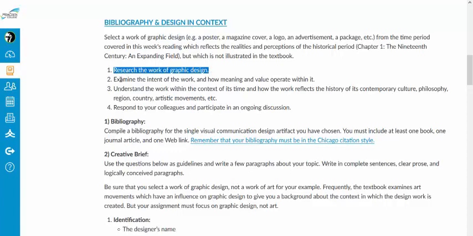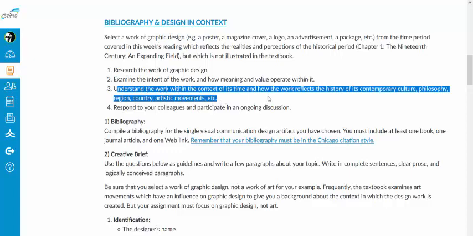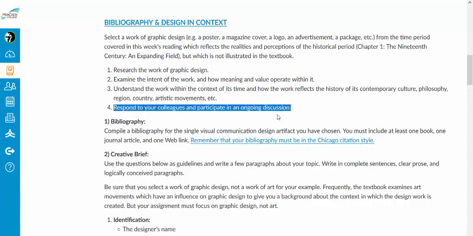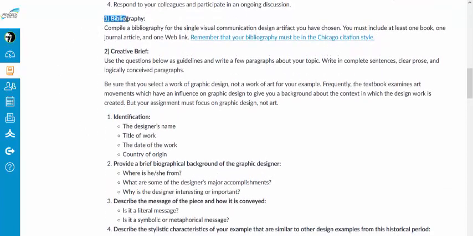And what you're going to do is research the work of graphic design. You're going to examine the intent of the work, and you're going to understand the work within the context of its time, and you're going to respond to your colleagues to participate in an ongoing discussion. And you'll do this first by compiling a bibliography for your design example, and you must include at least one book, one journal article, and one web link. And your bibliography must be in the Chicago Citation style.